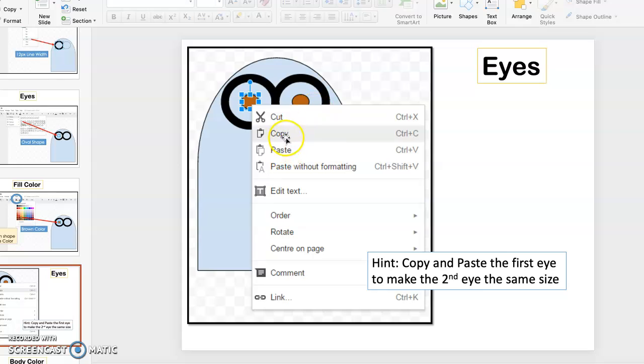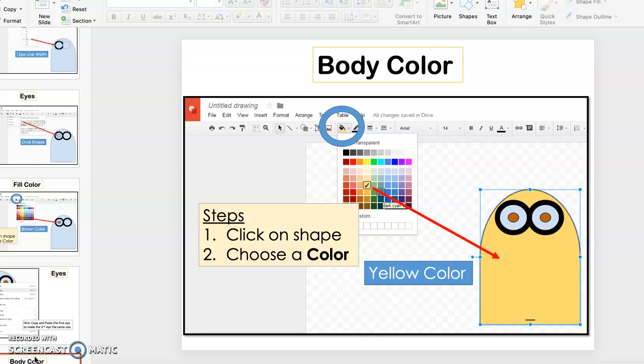So you would hit copy and then paste, or Control C and Control V also works. For the body, make sure you have the body selected, so you click right here on this first shape that we did, and then click on this yellow color here and choose, or you can choose a different yellow if you prefer.